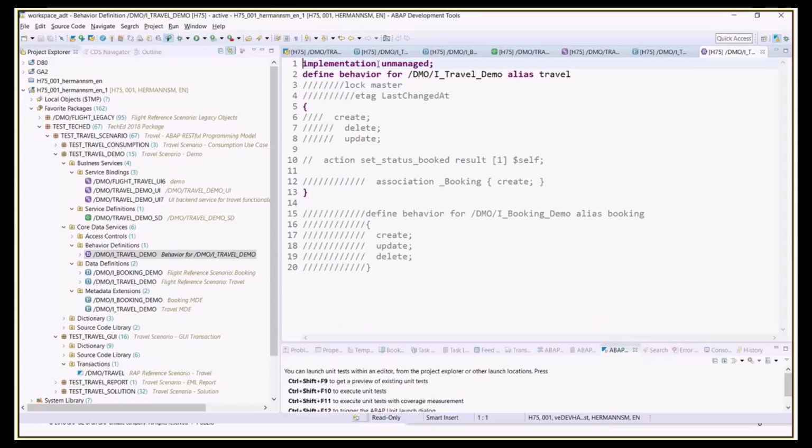As I say, one of the reasons why we are introducing RAP is the support of existing application coding. If you know BOPF, then you know that you can implement in a nice way determinations and validations, but that you're not able to implement the create, update, delete, and the save completely by yourself.